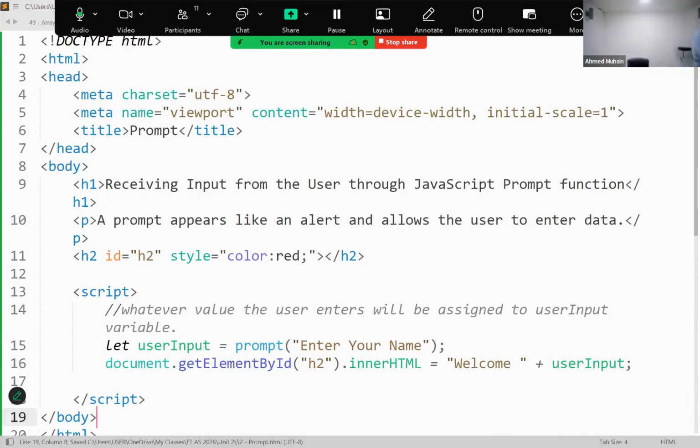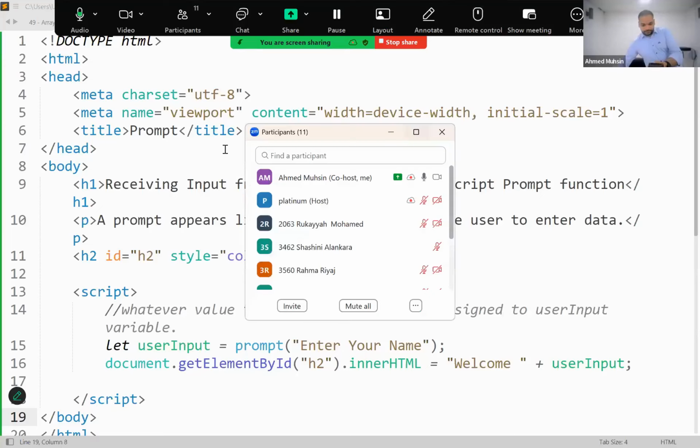Right, let's take it to the next level then. Everyone, let's take it to the next level then. I want to take attendance. Give me a second, please.